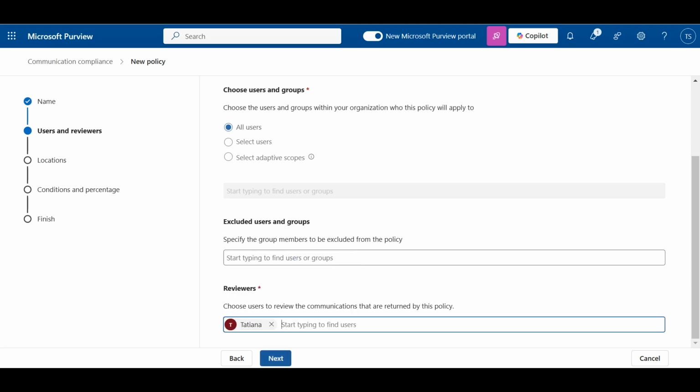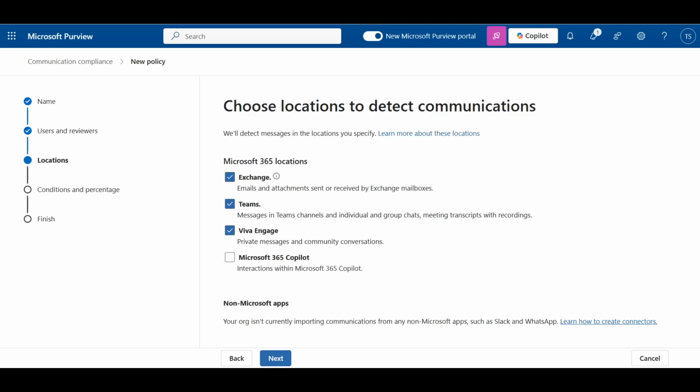Click Next. The following screen allows you to select the locations where this policy will detect communications. As you can see, it includes Exchange, Teams, and Viva Engage locations. You can also include interactions with Microsoft 365 Copilot. But what are we missing here? We are missing SharePoint and OneDrive workloads.